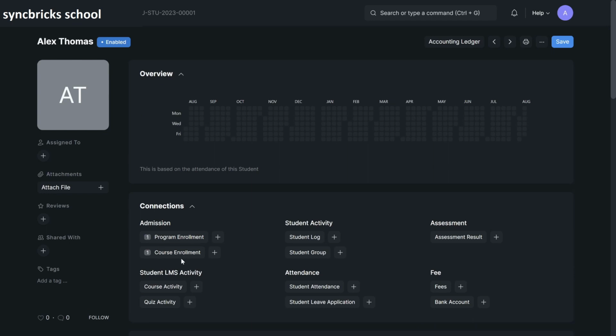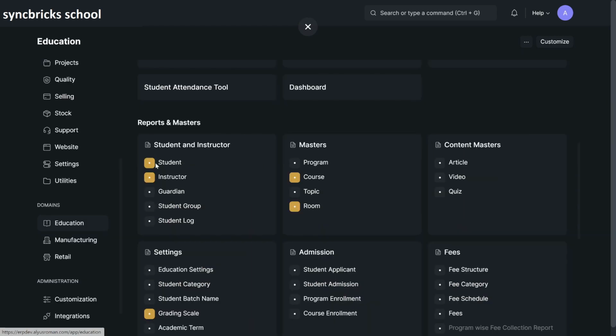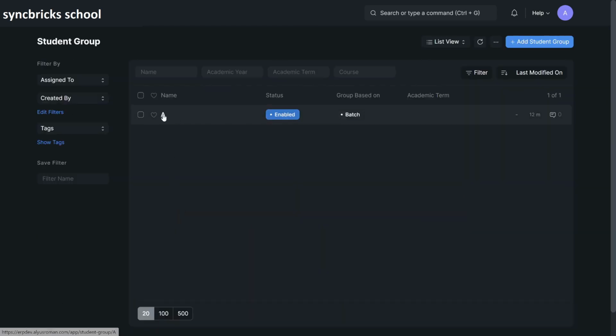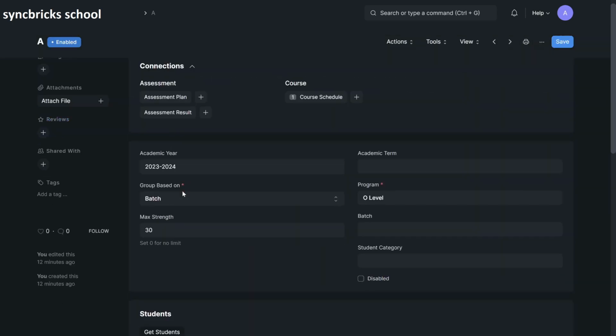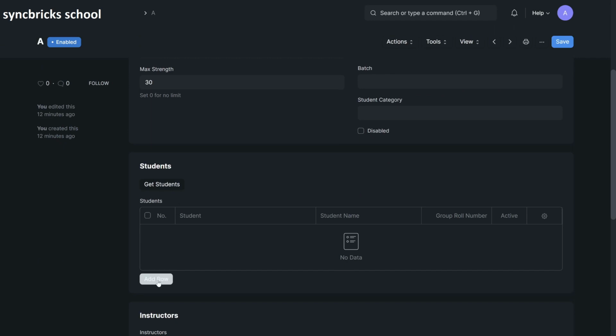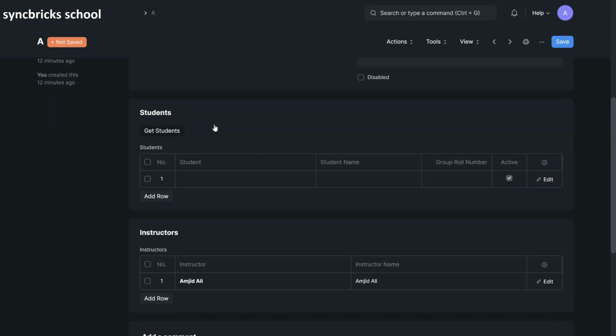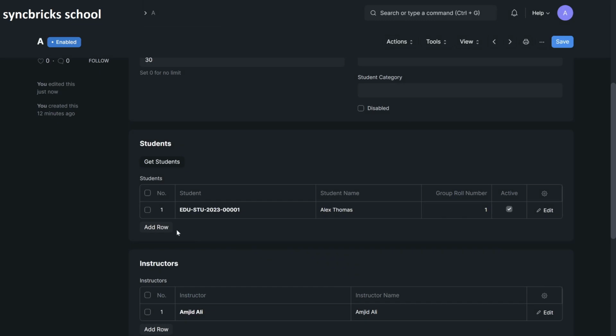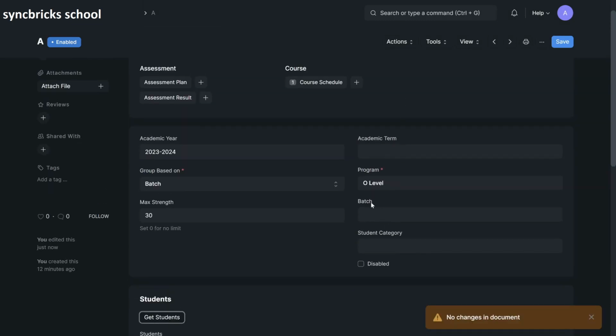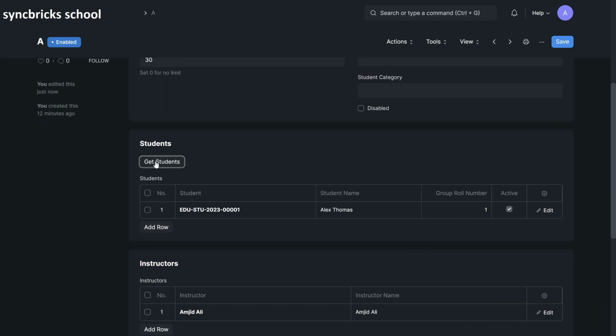Now student is already created, student is enrolled to the program. In which section will the student be studying? So we'll be going back here to education and student group, and in our first section A, we'll be adding that student. So I'll be adding one student over here, this student Alex Thomas. You will keep adding all the students here from a specific student category or specific batch. Once you click this get students, all the students will start appearing here.